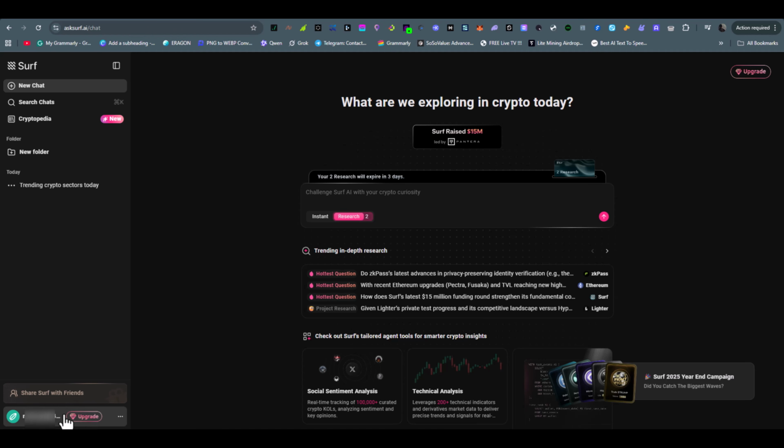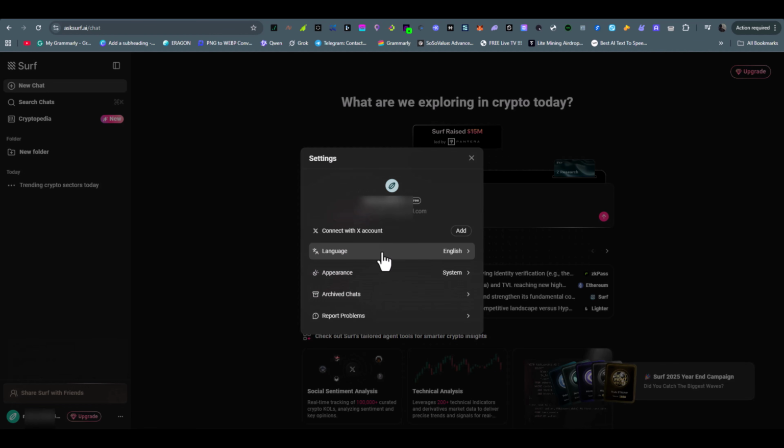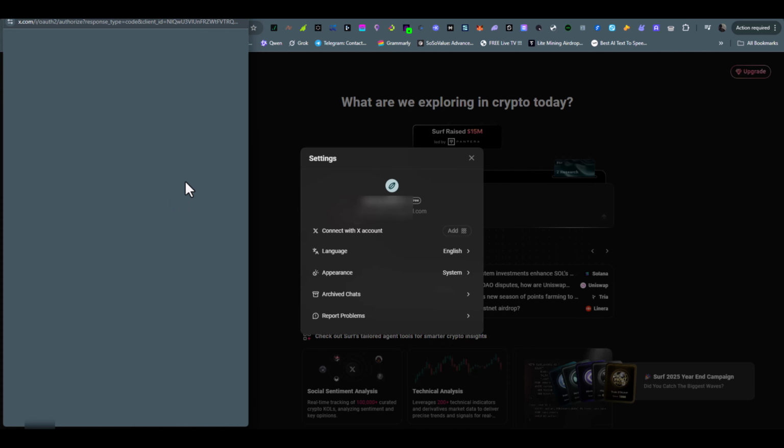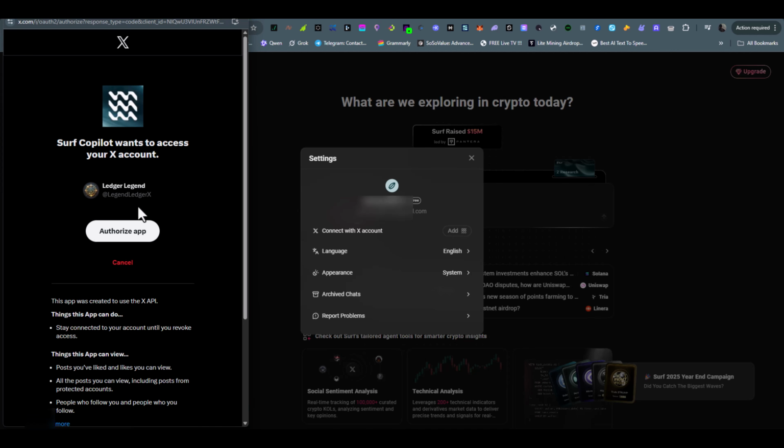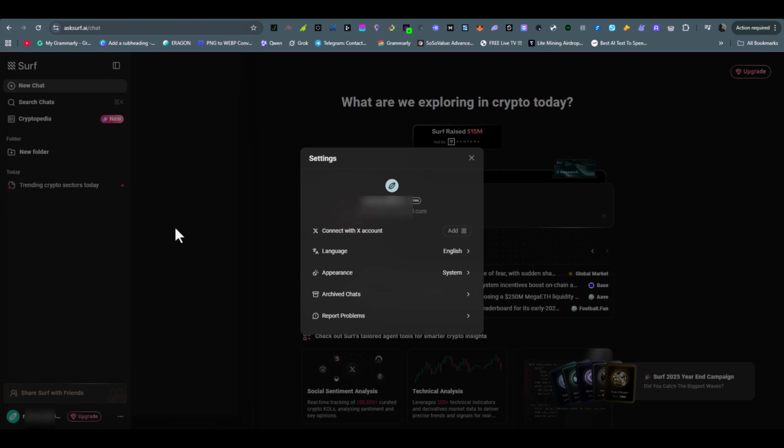One very important thing that you must do is click on the three dots at the bottom. After clicking, go to the settings option. Here you will see the option to connect with X account. Click on add and then make sure to connect your X account. You simply need to click on authorize. And your X account will be connected.